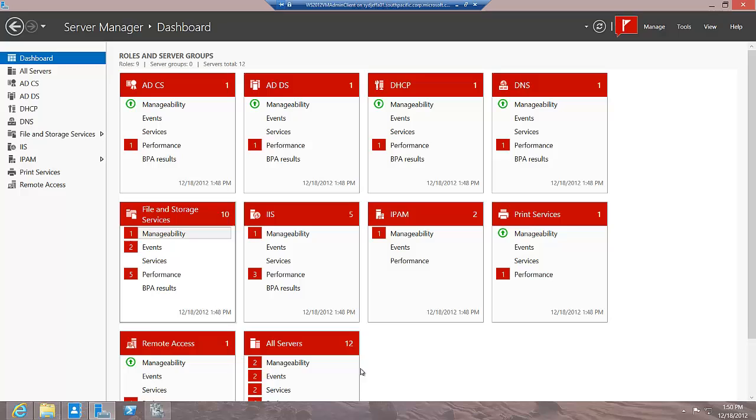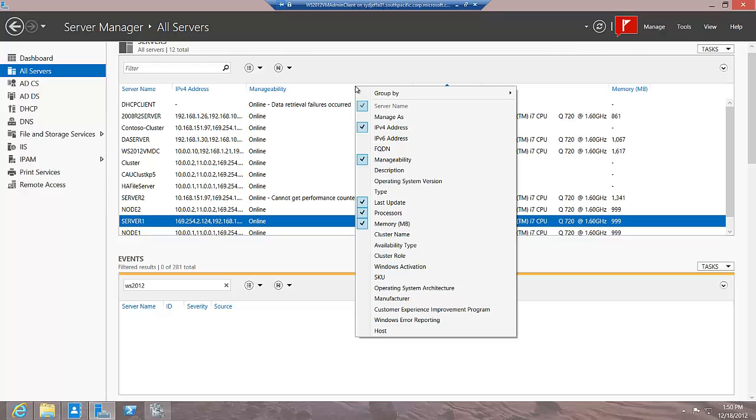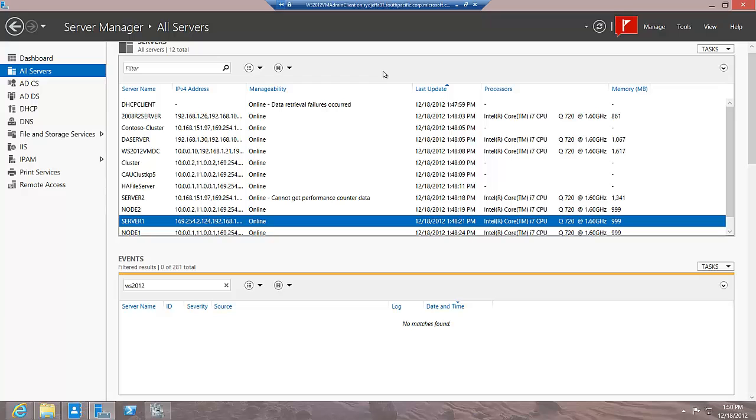So that dashboard is built and customizable by you. After we've added those servers, it automatically creates the All Servers group, which allows you to see all your servers in your environment. The great thing about Server Manager is it gives you a snapshot view of all of the servers that I've got in my environment. You can see a couple of them are having issues with retrieving performance data at this point in time. It tells me what processors I've got on these particular machines. You can customize this across here however you like and group it the way you want.